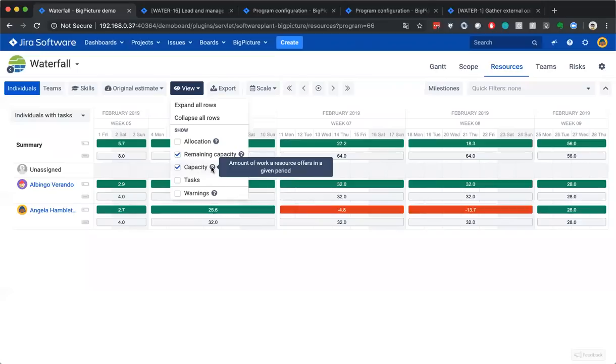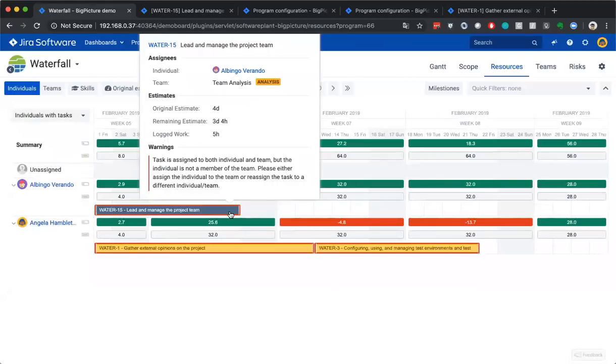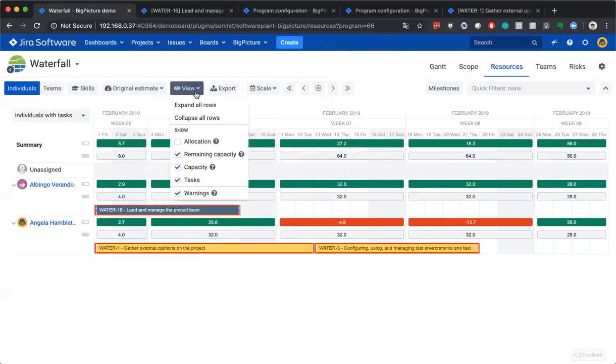And there is also the possibility to show the capacity. This shows you this gray row where you see numbers which show you what is the possibility to fill it up to. Showing warnings will do some type of assistance for you. Depending on the situation, it will either mention that there is no estimate, or that the team which is assigned to the ticket has no assignee which is assigned to this ticket. So Albingo is not in the team analysis. So there is the warning.